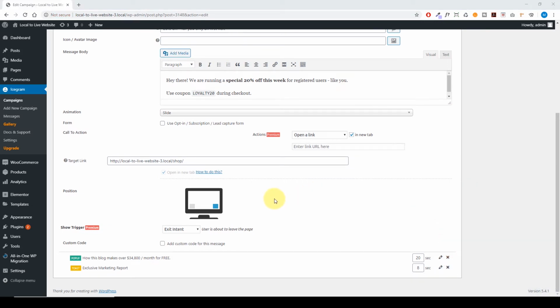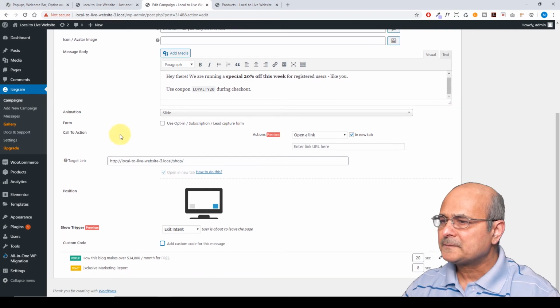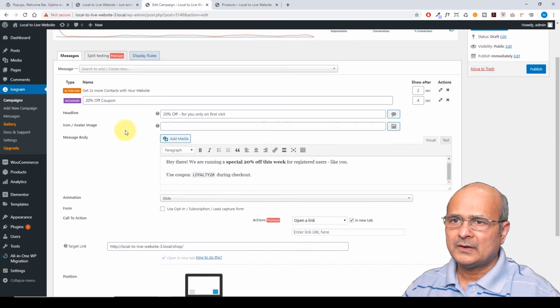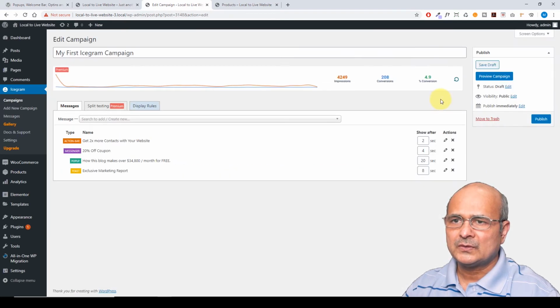So this is again the position of the Messenger. If you select this box, it will show on the right side of your screen, and if you select this one, it will show on the left side of your screen. So we'll go with the right one. So this is about the position. We are pretty much done with the settings of the slide-in Messenger as well. So we can just close it here.